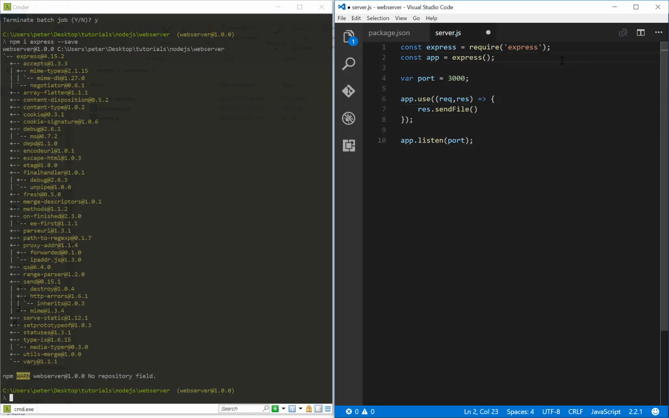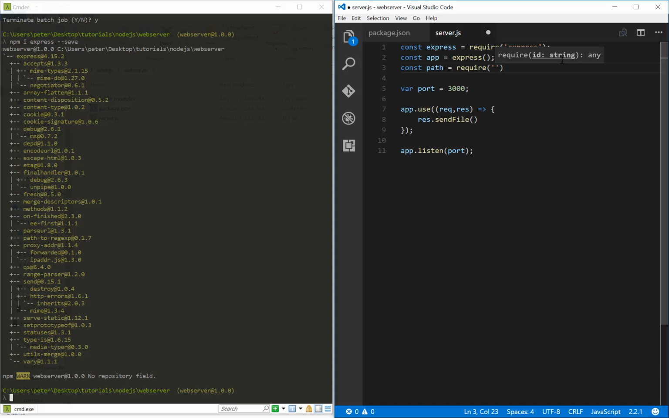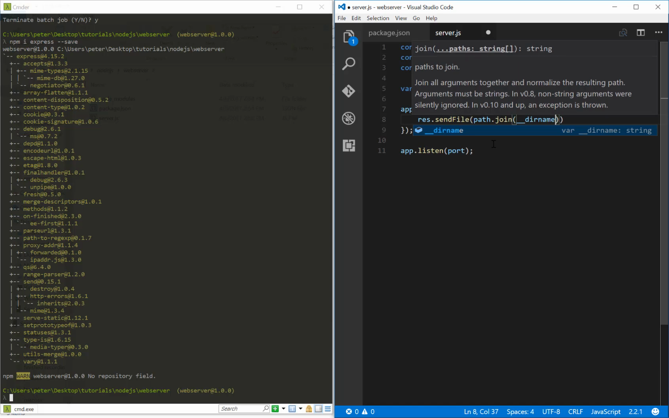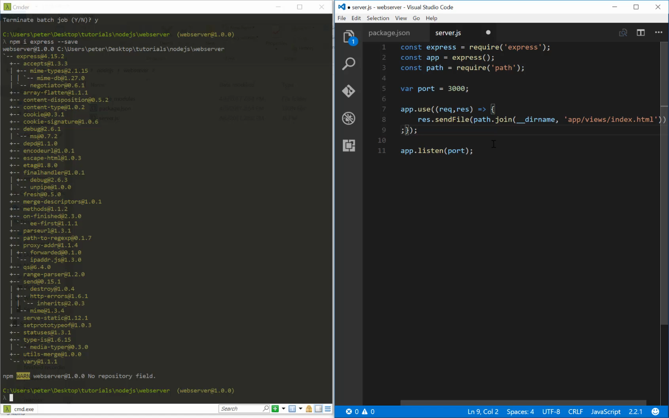Send file, and this is gonna have to include something called path. So it will require path, and we're gonna do here path.join, and we're gonna do __dirname, which is the name of the directory, and we're gonna join it with app slash views slash index.html. And you don't have to do response.end here.